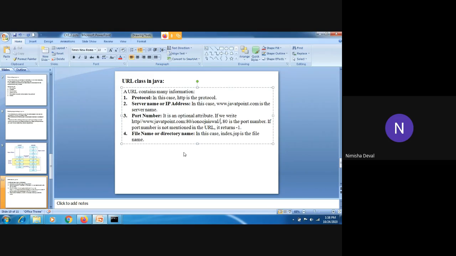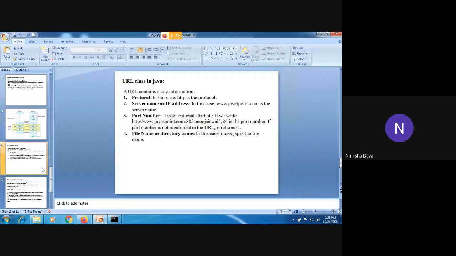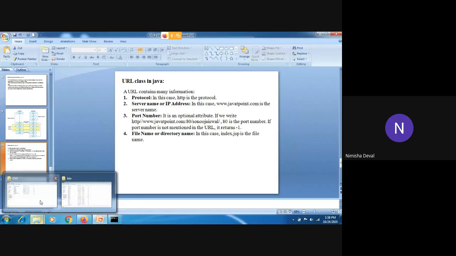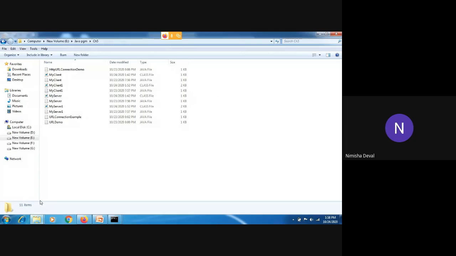Then the file name or directory name. In this case, index.jsp is the file name. Suppose you are on Javatpoint and you are reading the index, then it will mention it is the index. If you are reading some other page, then it will mention that page. For that purpose, I will show you one program. For that, different methods are available. Commonly used ones are getProtocol, getHost, getPort, likewise. Then checking the URL connection, etc.